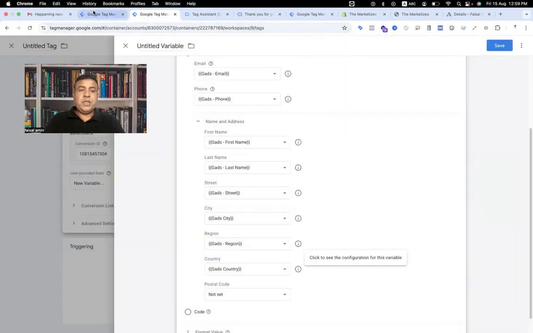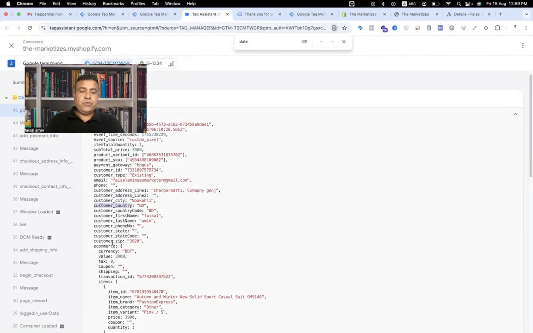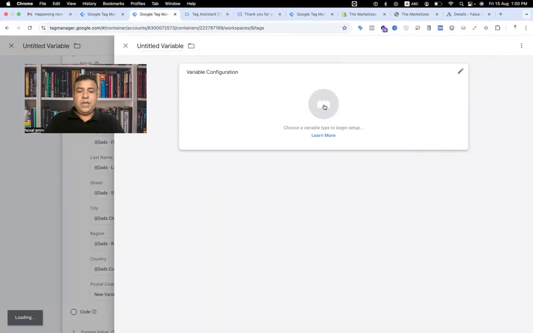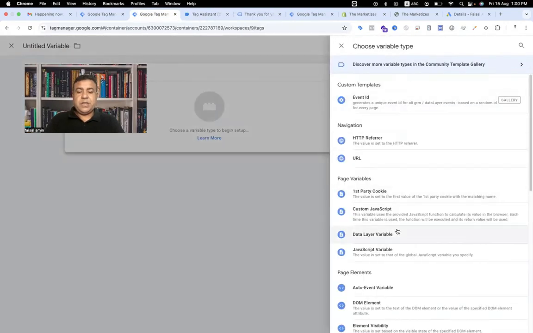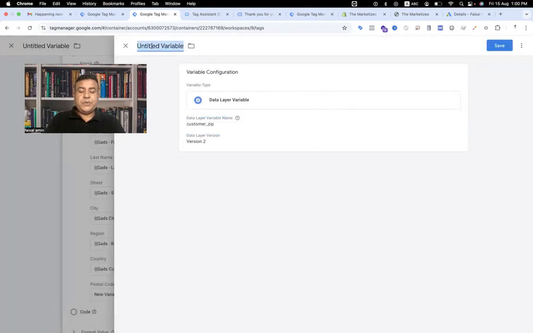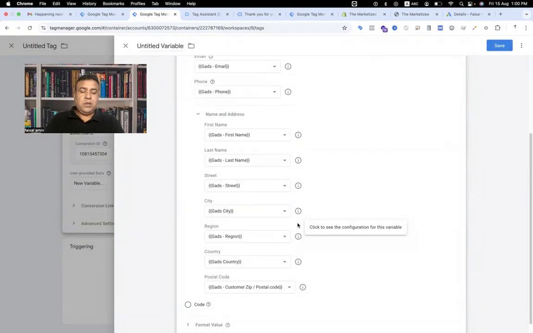Only we need postal code. So we will check it out. Postal code, customer G, that is the postal code. You know that. So we go to the new variable and variable configuration, Data Layer Variable, that will be the customer G. I am giving the long name, customer G or postal code, because I already created another variable. So we have to understand that it is G or postal. Save it. We are done.